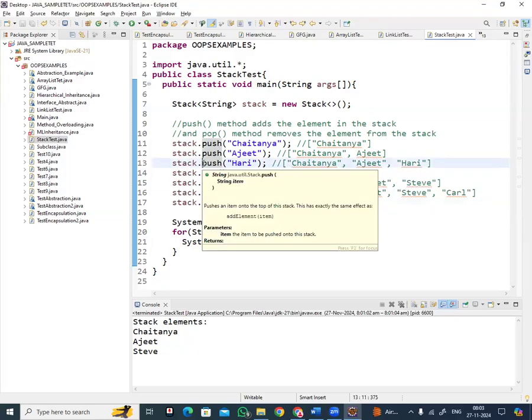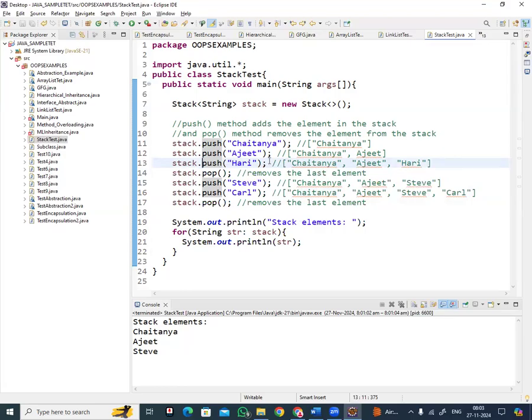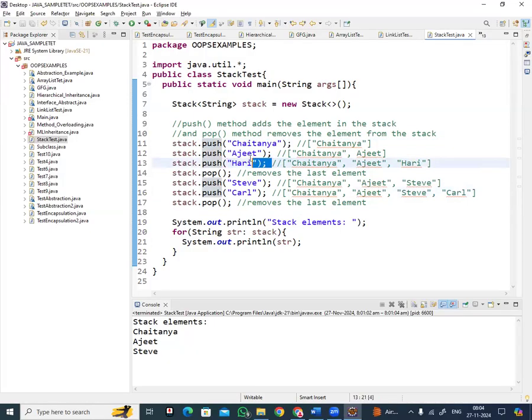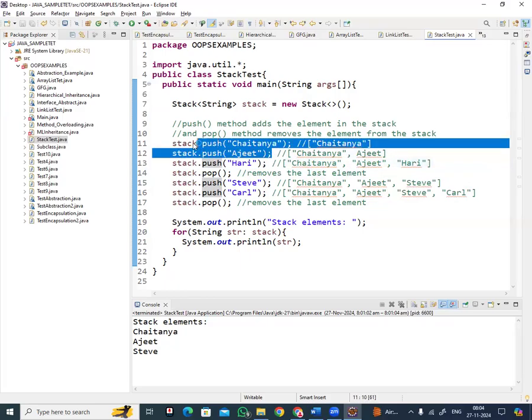See, as I mentioned, the stack is working as the concept of last in first out, right? LIFO, last in first out, which is the last object we added here, Carl. If you see this example, first we have pushed three string objects, Chaitanya, Ajit, Hari, and then we have called the pop method to remove an object. Using the stack concept, the last object is Hari. So Hari is removed. And then after removing Hari, we have Chaitanya, Ajit.